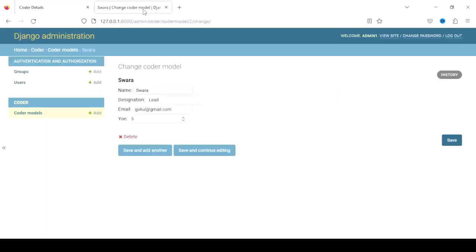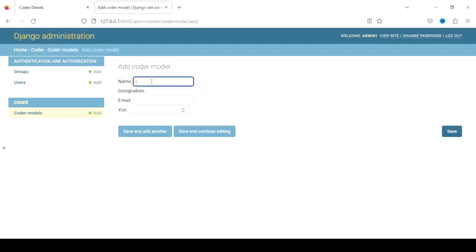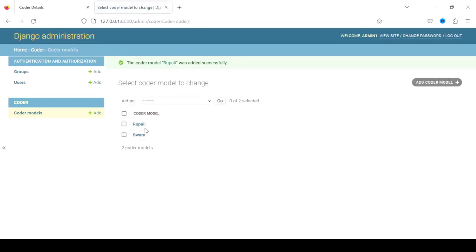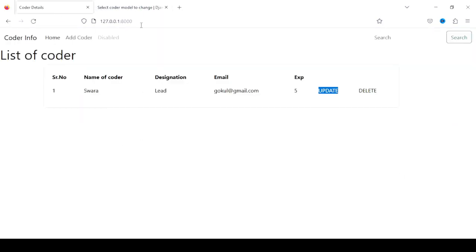So I'll add one more record. Let's say I'll add coder details, and here I'm going to add, let's say Rupali, designation is tester, email is Rupali@gmail, years of experience is, let's say, 7. And I'm going to save this record. Once this record is added, we'll again refresh our page to check the data is added. So you can find the record is successfully added and also displayed in the list of coders.